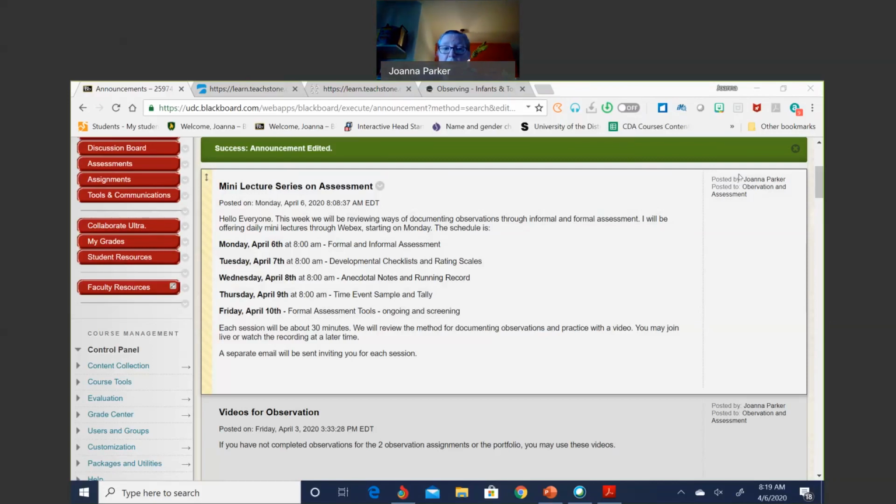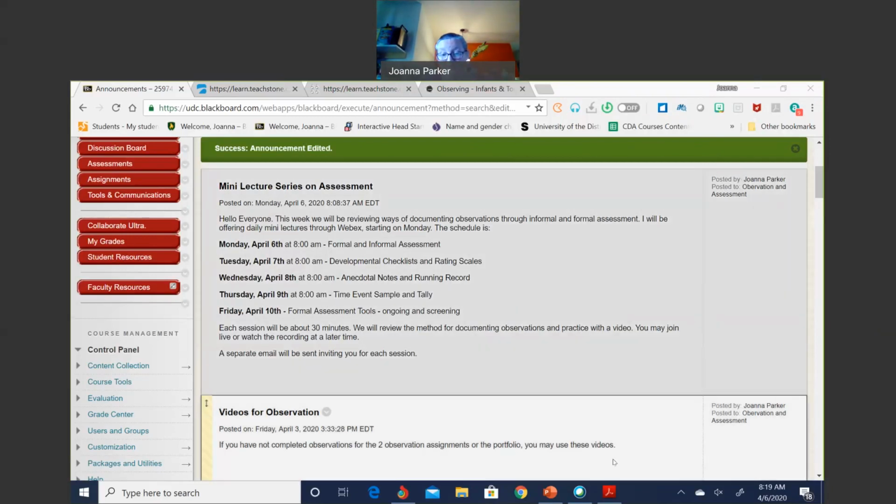So today we're going to be talking briefly about formal and informal assessment and what that looks like. Tomorrow we will be reviewing developmental checklists and rating scales. On Wednesday, we will be talking about anecdotal notes and running records. Thursday, time event samples and tallies. And on Friday, we'll be diving deeper and looking at specific formal assessment tools, both for ongoing assessment and screening.